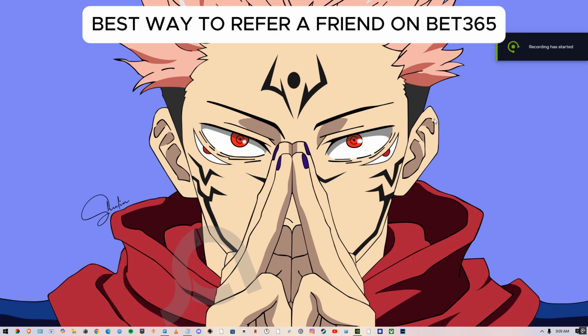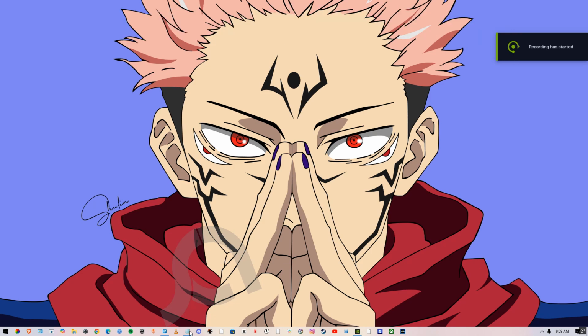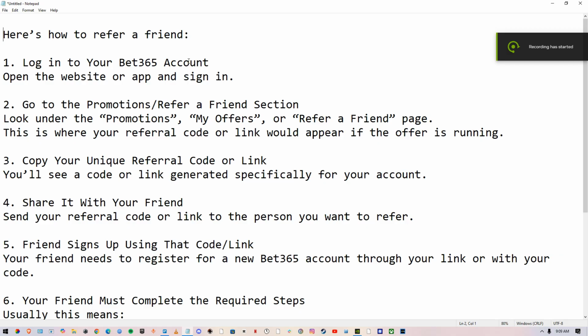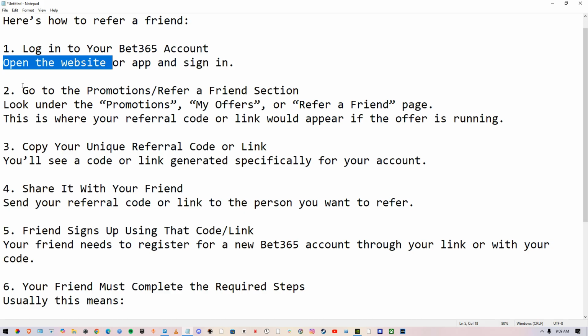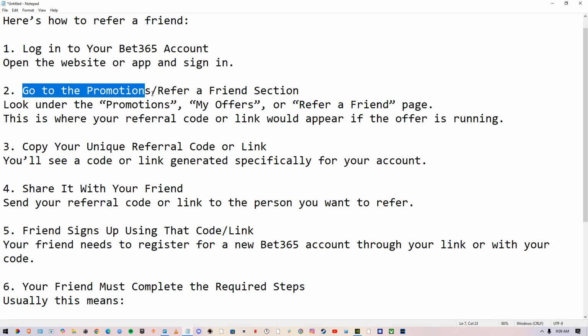Alright, so in this tutorial, I'm going to show you the best way on how you can refer a friend on Bet365. So it's very simple. First up, you need to log in to your Bet365 account, then open the website or app and sign in. And then you need to go to the promotions or refer a friend section.